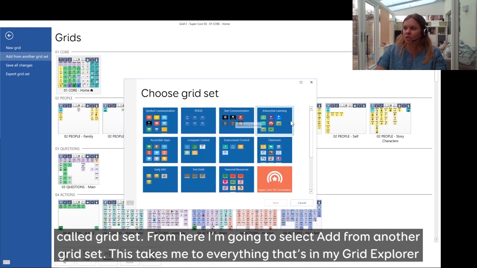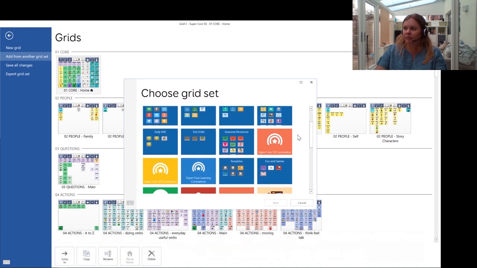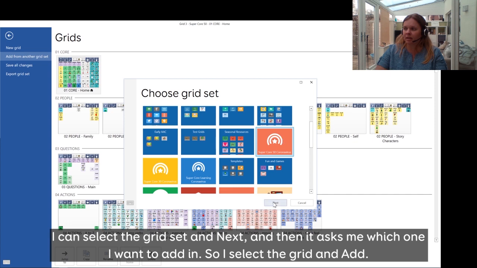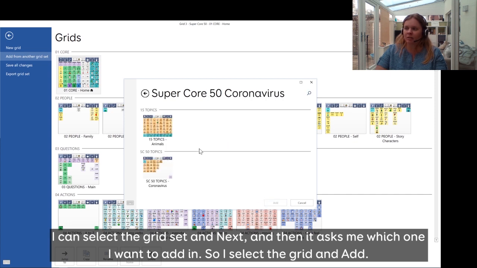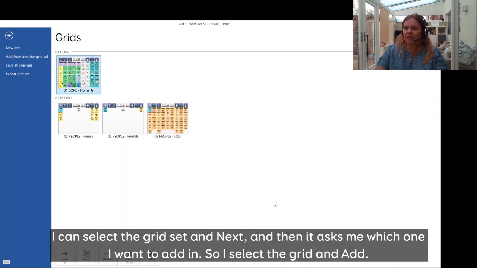This takes me to everything that's in my grid explorer. I can select the grid and next. And then it asks me which one I want to add in. So I select the grid and add.